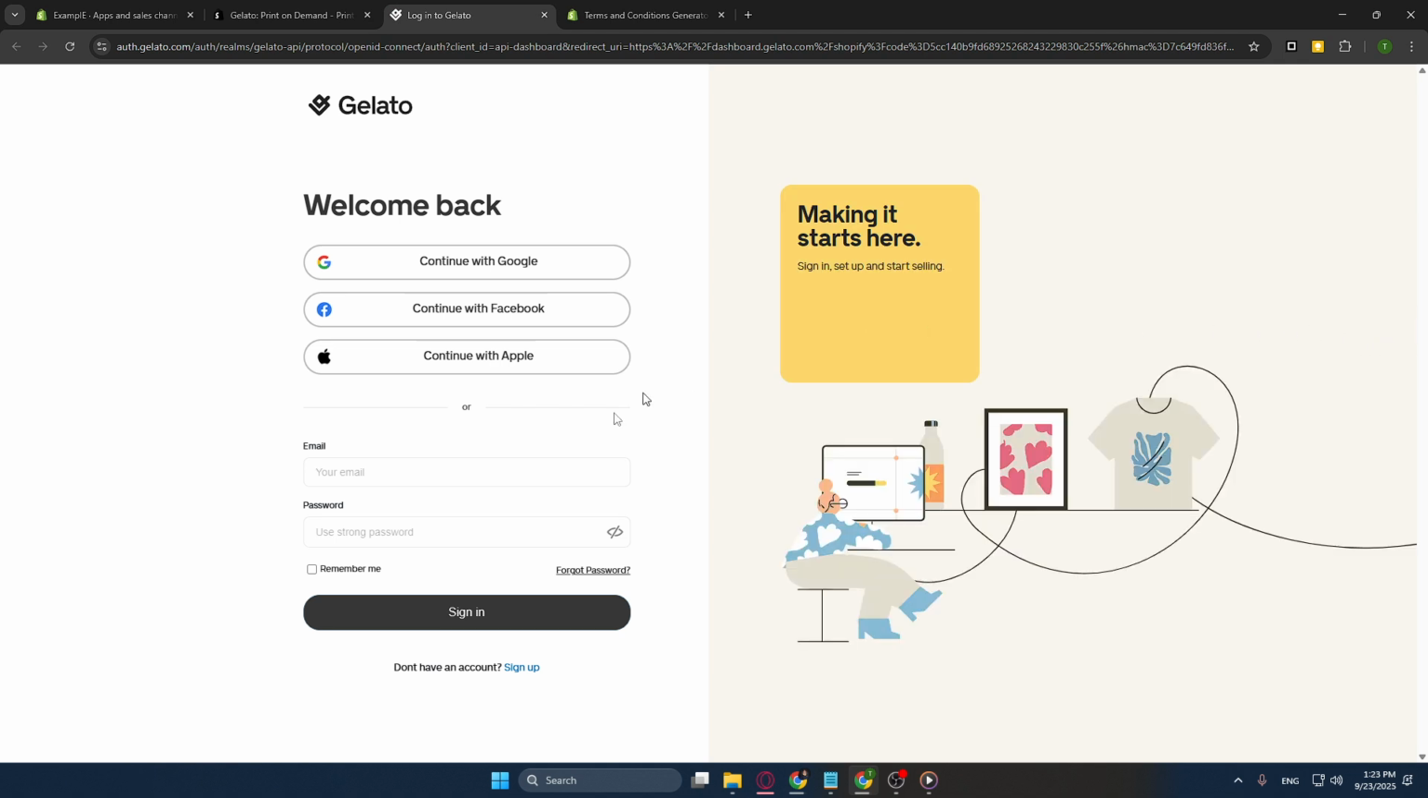Your store is now set up with Gelato's print-on-demand services, putting you on the path to growing your business effortlessly. Remember, a successful online store isn't just about great products, but also about efficient operations and excellent customer service. With Shopify and Gelato working together, you have the tools you need to deliver on all fronts.